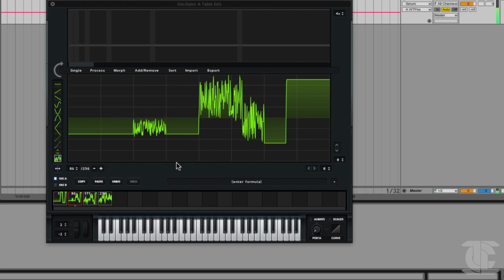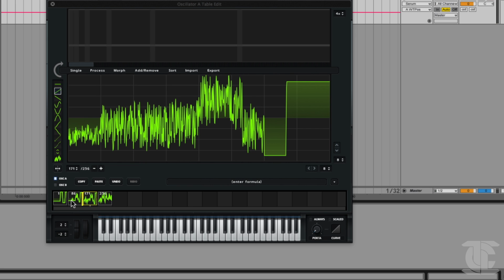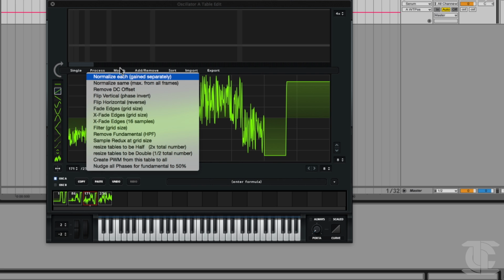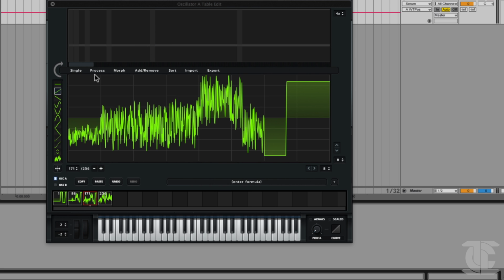Very cool. Yeah, and that can be neat. There's all sorts of fun things you can do there. You can rearrange these tables, and there's a lot of process options that we have as well to be able to manipulate the tables. What else can we do inside this editor?